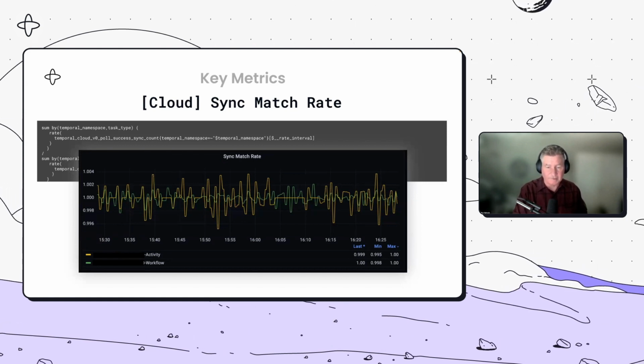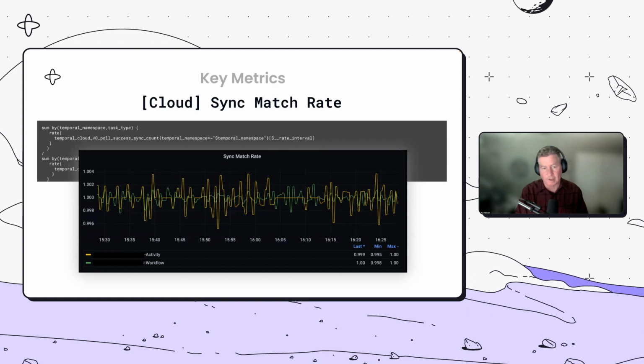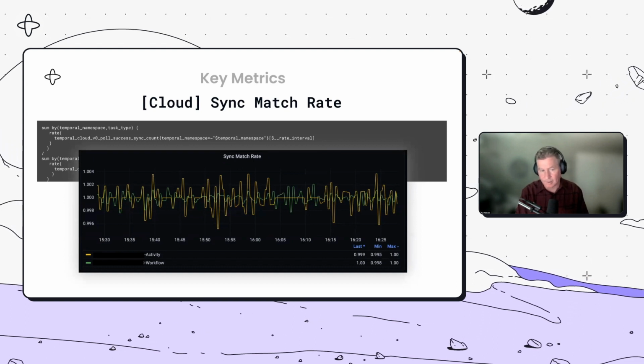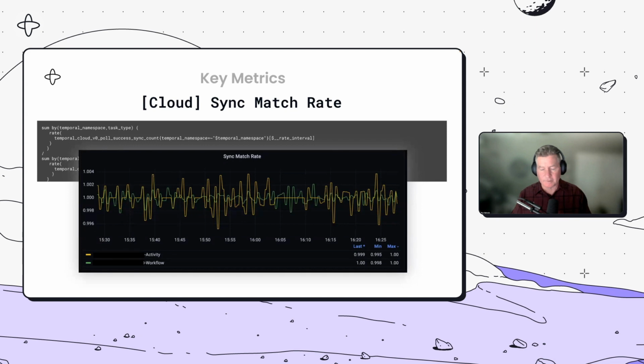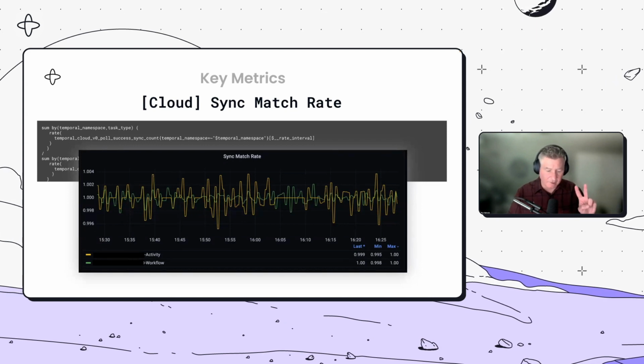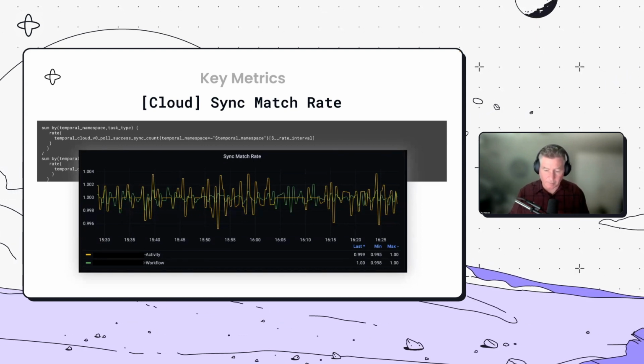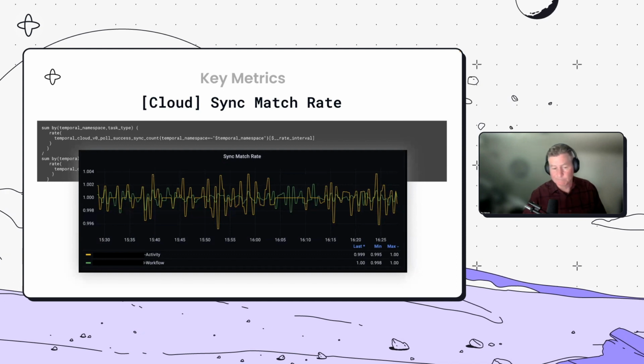So this is a way for the server to actually track whether you might have a task backlog building up. So there's two different approaches to determining whether I'm pulling off work fast enough.